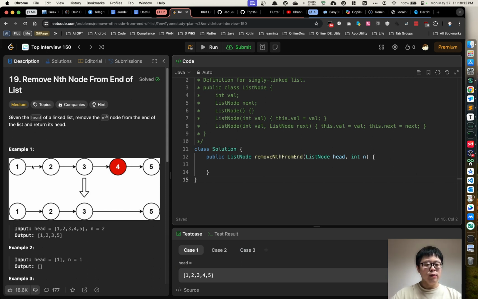We got input linked list 1, 2, 3, 4, 5. And we have to remove the second node from the end of the list, which is node 4. And after the removal, the final linked list is 1, 2, 3, 5. Then let's get started with our intuition to solve the problem.